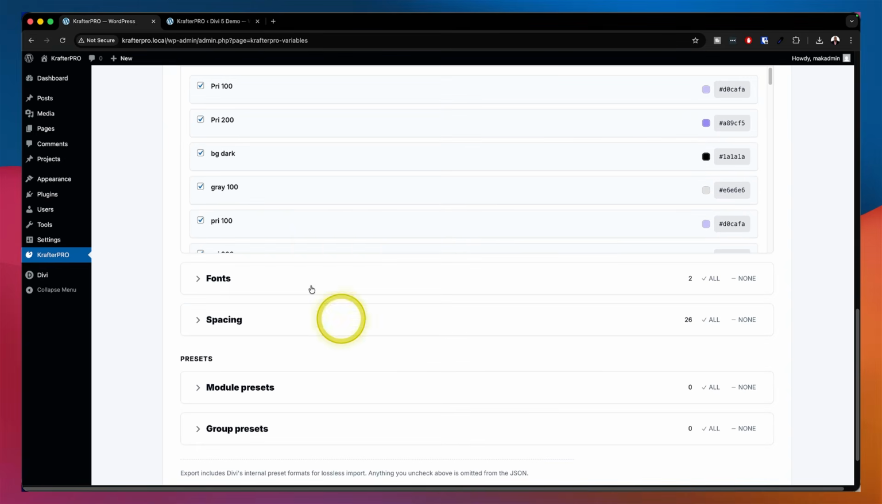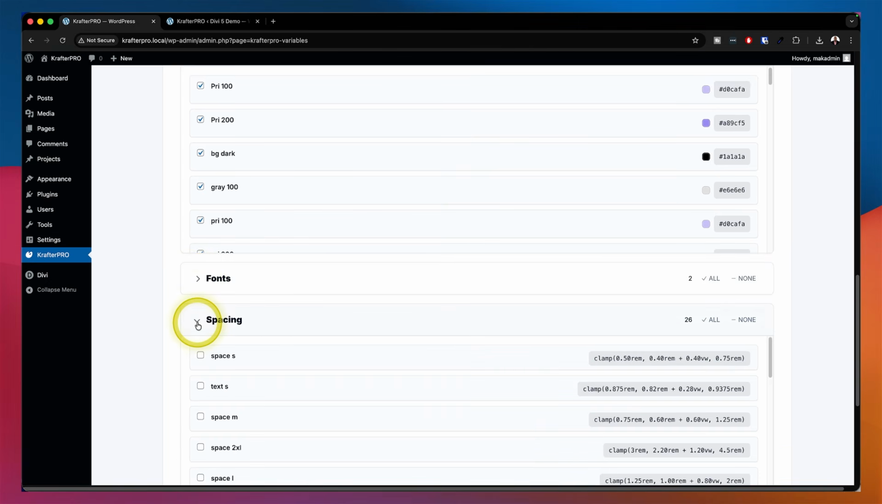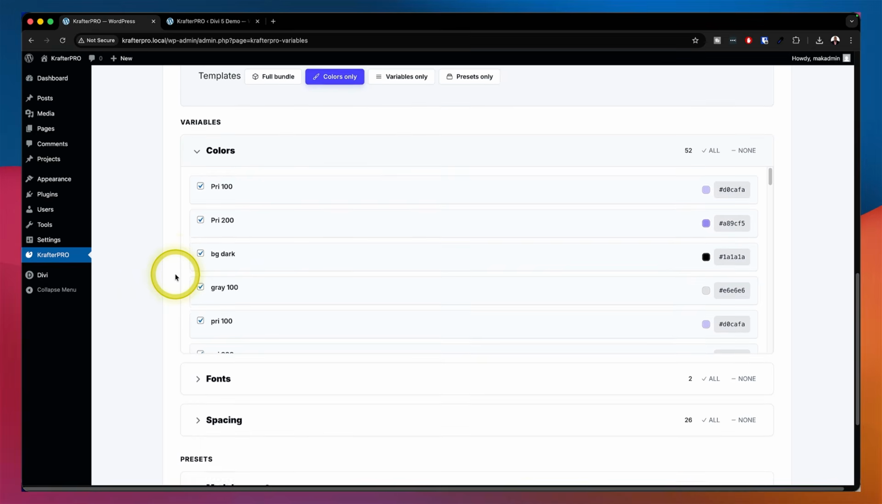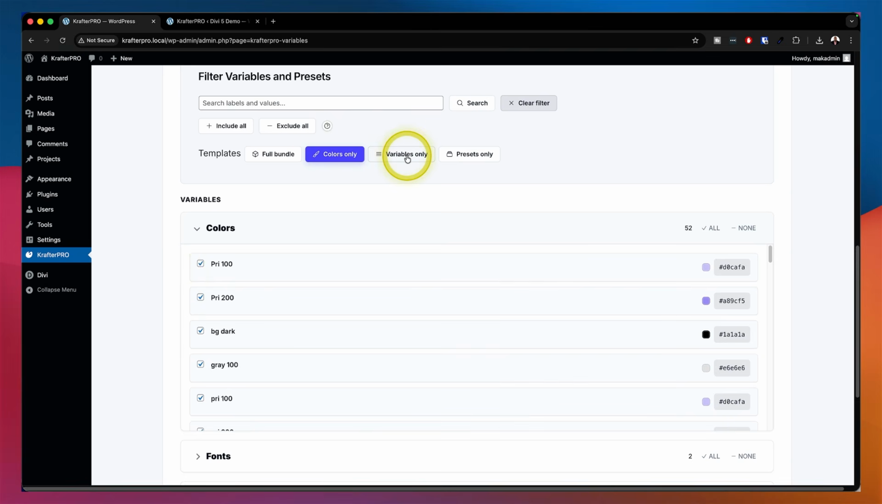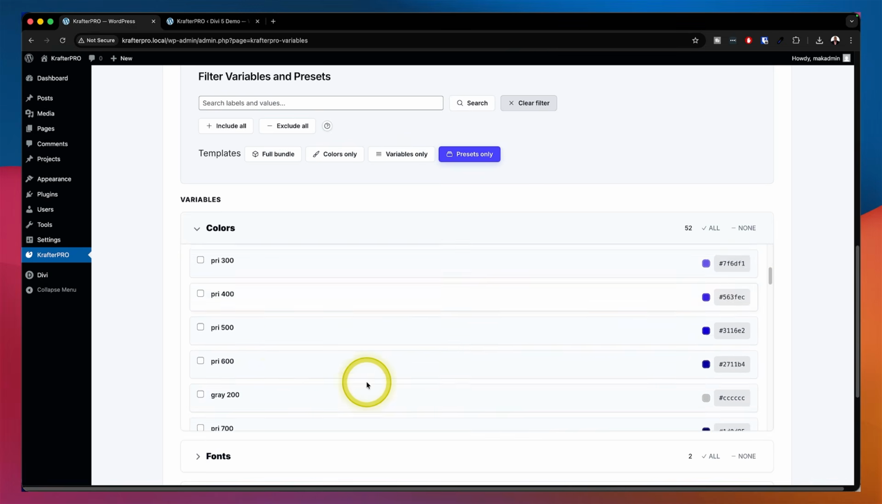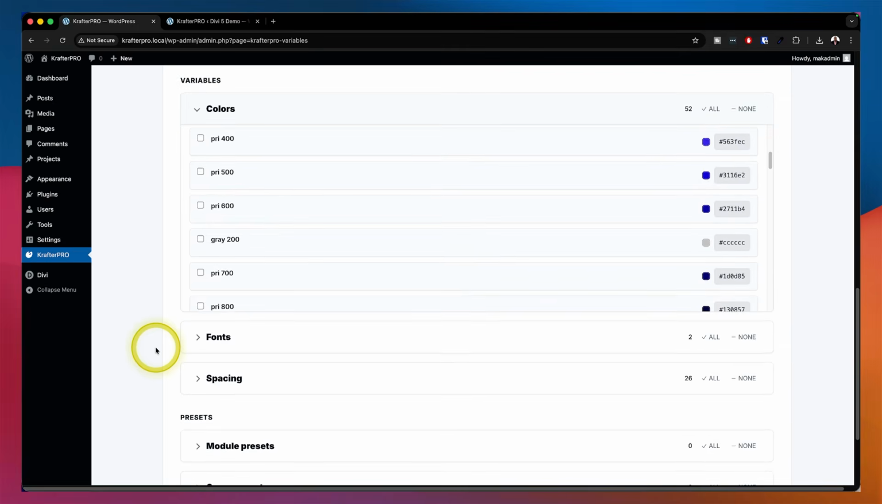And over here is just the colors that get selected. And then on the fonts here, you can see they're not selected. On the spacing variables, nothing is selected, right? But I can change this. I can say variables only, or I can say presets only. And you can see the colors here are gone because I've selected presets only.